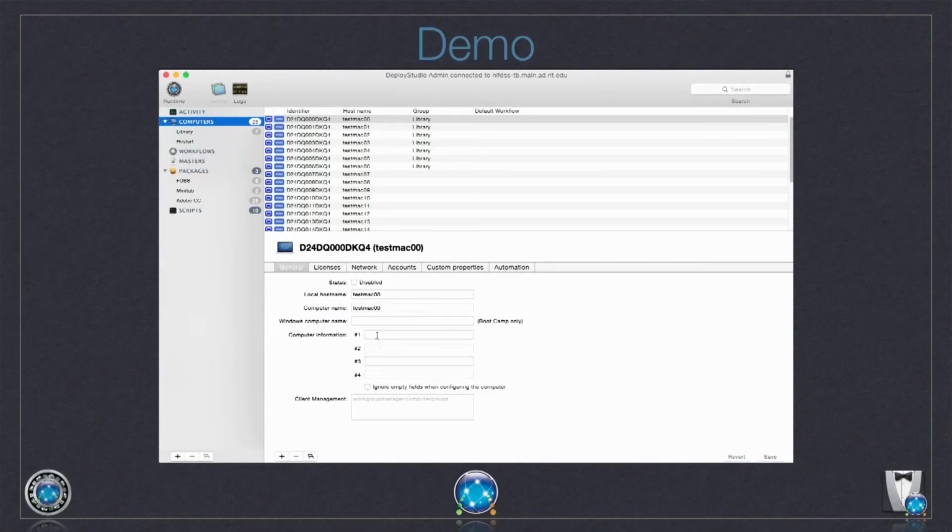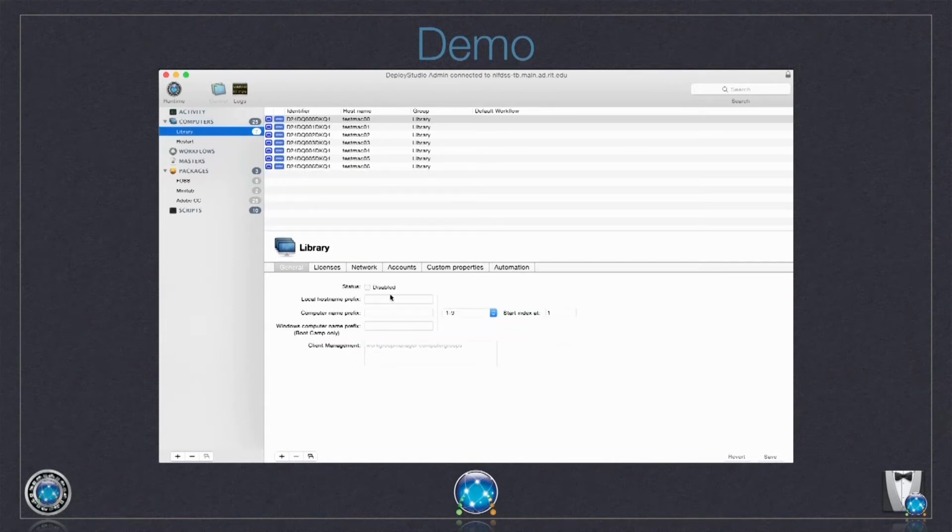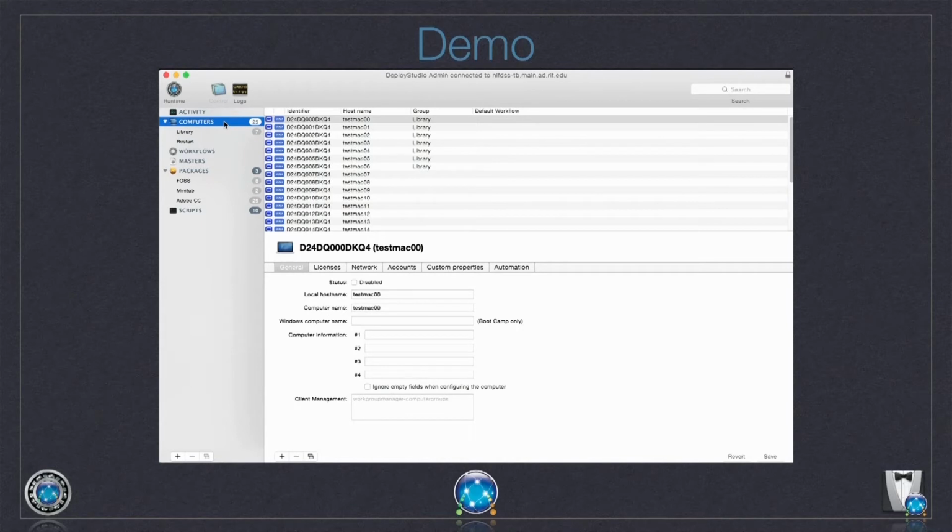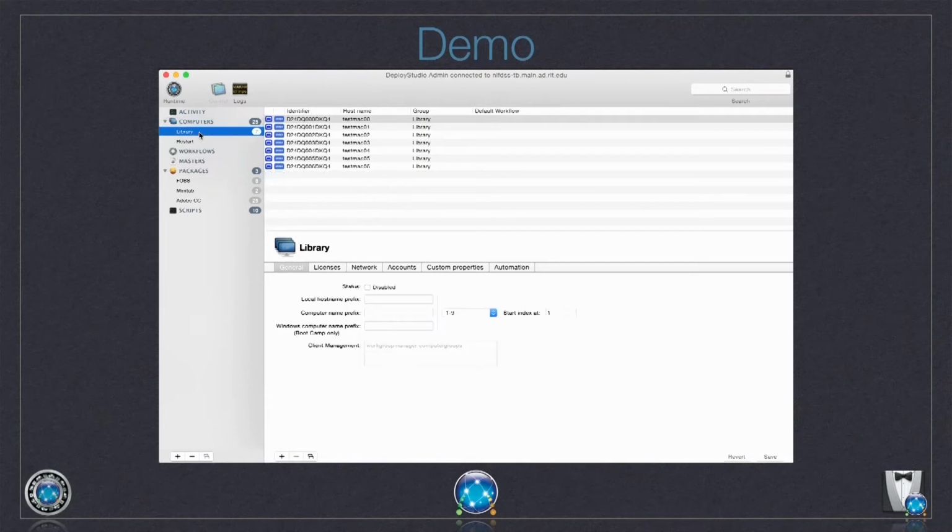And here's a demo. This is the demo of the API. So you can see here, on a computer object, you can set the computer information for the ARD fields. But as I let my demo go, you'll notice that when you go into a computer group, that option isn't available to set en masse. So it's something you can do using the API.